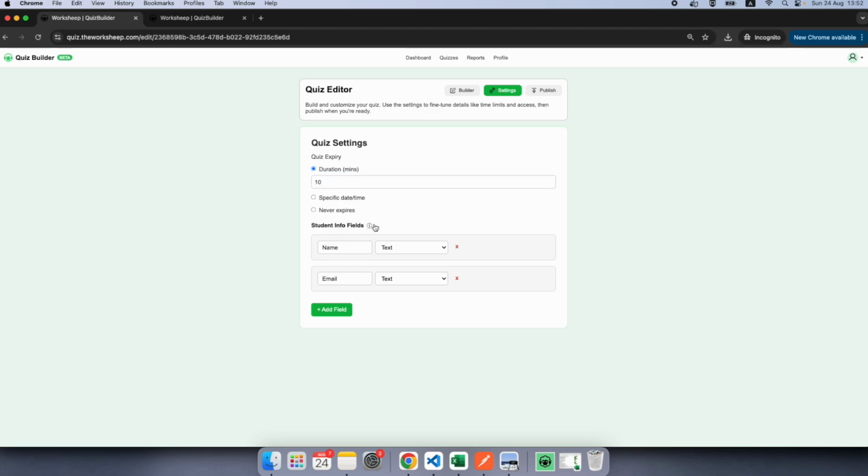And then student info fields are fields you want to collect before the quiz starts. Now I've noticed this is a particular requirement most teachers have, because you don't want students spending time during the actual quiz adding these in, and these are actually customizable, so you can add whatever field you want.